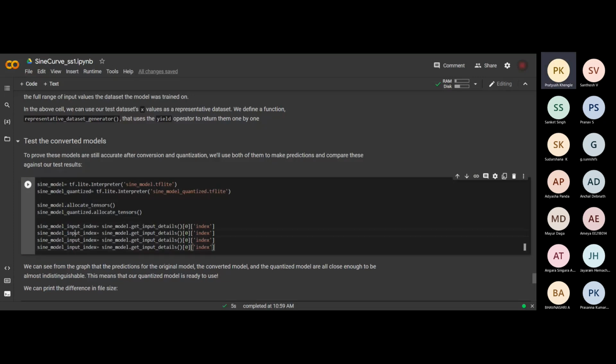So one was input. Next one is sine output. We want output index as well. And here we will use output detail. Then we'll do the same thing, but this time for the quantized model.